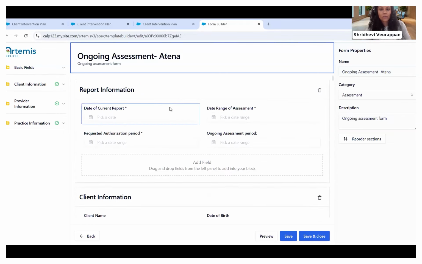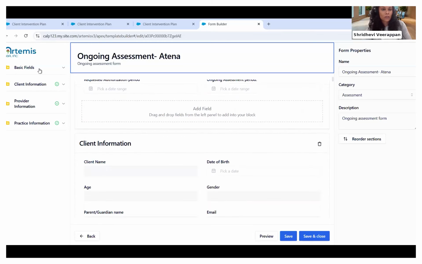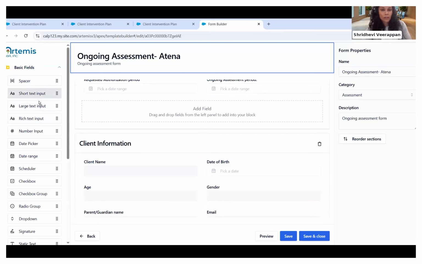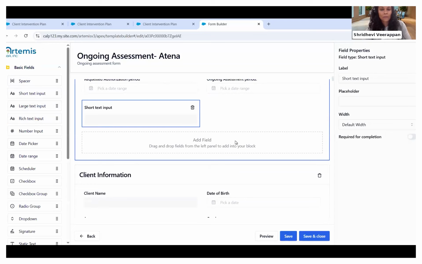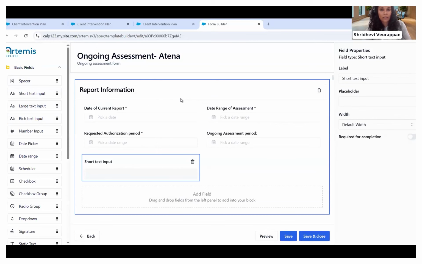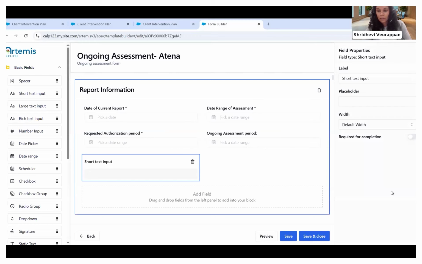So like I said, you could add fields to the existing form. You could add sections. So I can just say, for example, I just want to put this here. I can just drag and drop it here. So it says 2 columns. You can make it like 2 columns. You can make it a single column. So there are different ways to manipulate these forms. So this is something, if you like the forms in Artemis, you can just tweak it, or you could go into, let me see here, save and close.